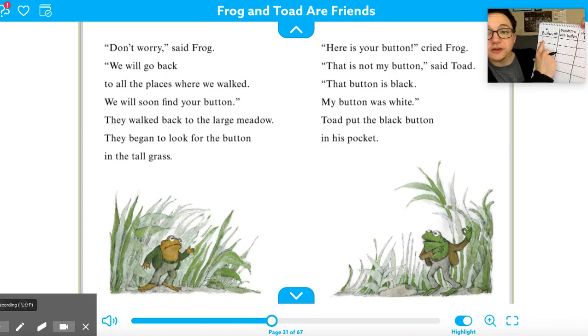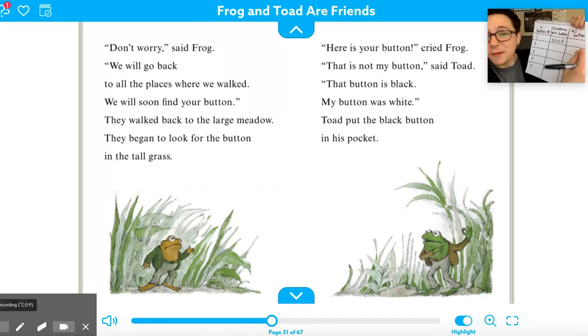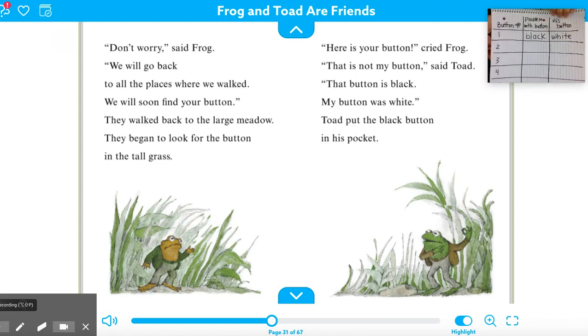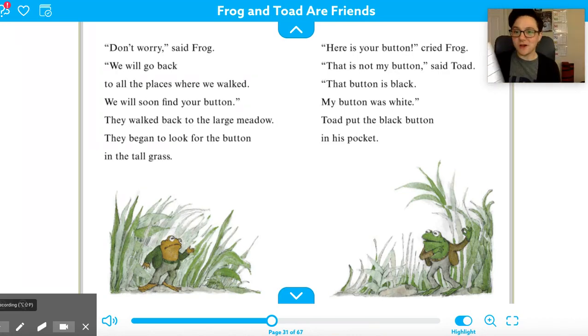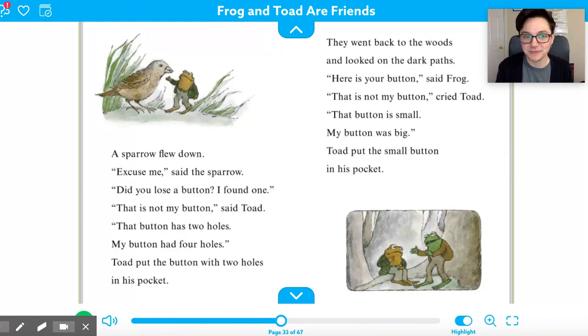So this is our very first button that Toad found. And the problem with this button is it's black. And what does Toad tell us about his button? He says, my button was white. Very good. Kipsters, you should be filling in your chart as we go along. Let's turn to the next page.